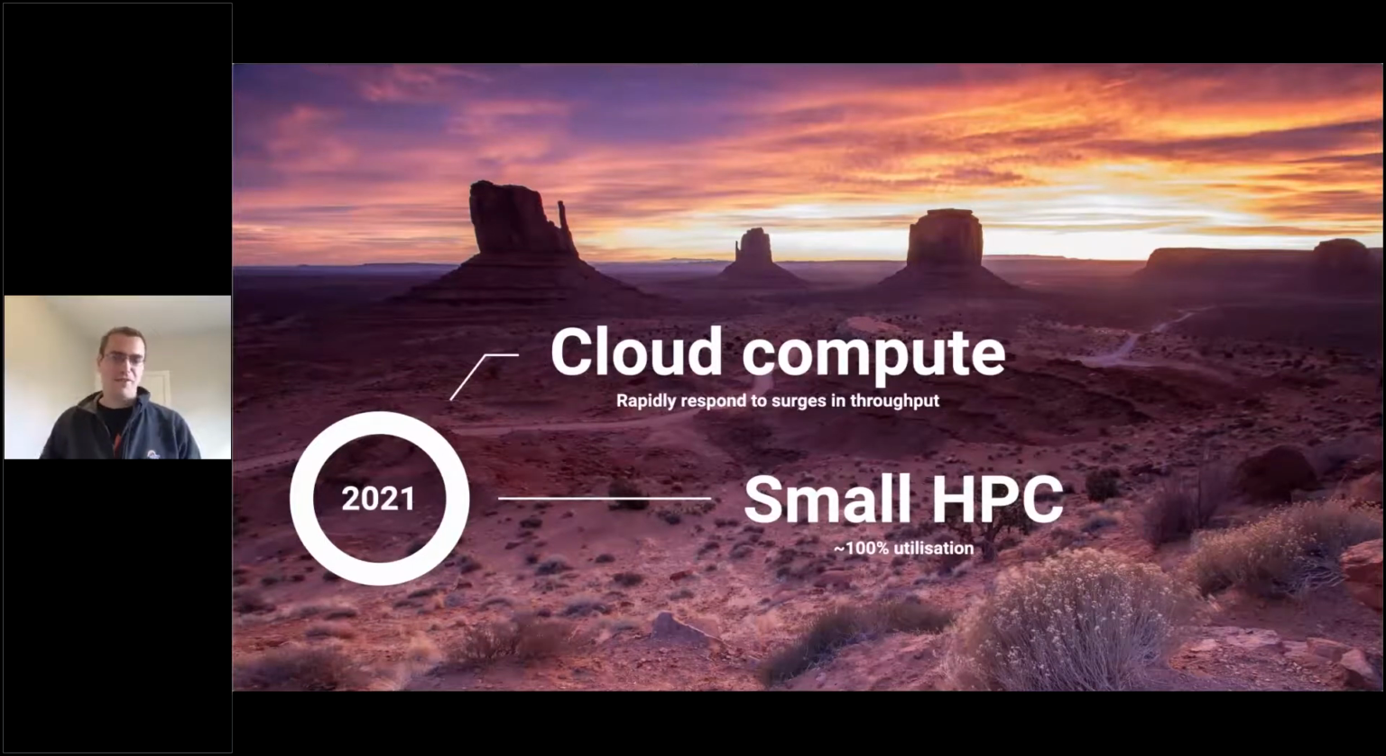I'm sure many of you in the audience will be familiar with unexpected changes over the past year. So you can appreciate that this would be really valuable for us, to respond rapidly and not form a huge queue on the HPC, but also not waste resources by having the cluster sat there empty for half the time.